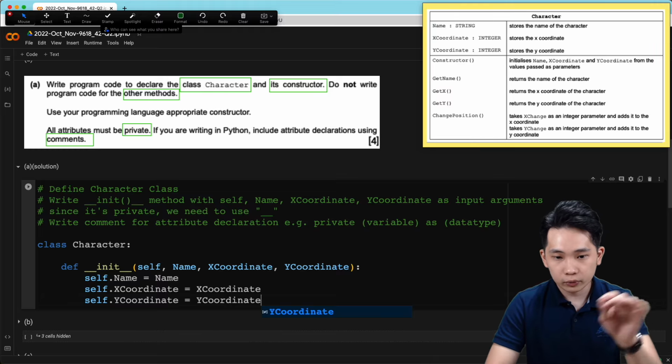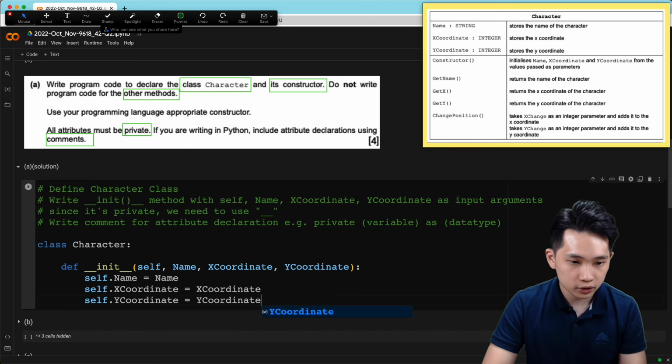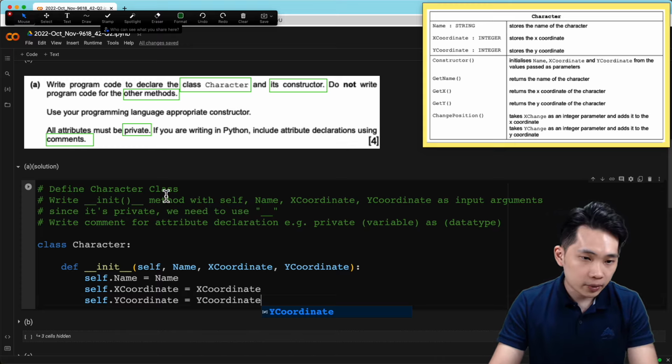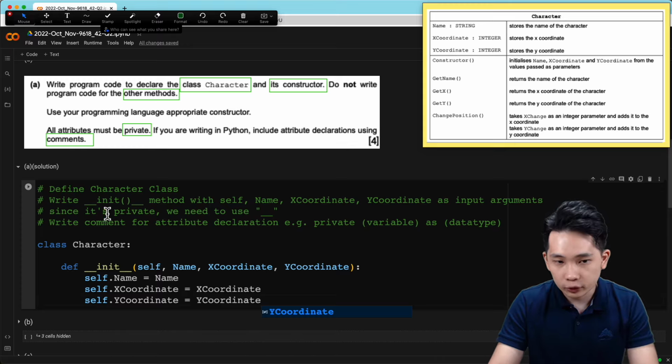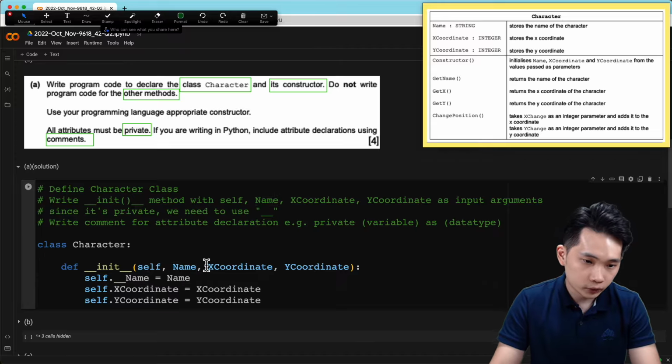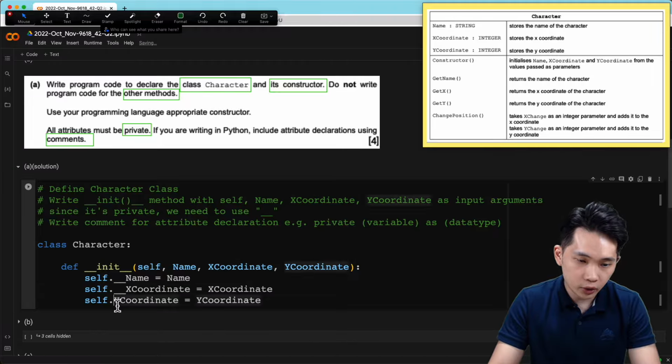I hope I spelled them correctly. And then looking at this, yeah, it should be correct. And then what else do we need to do? If you look at this, because this is a private attribute, it means that for this name here, I have to put this double underscore here. So double underscore here for name, for x coordinate, and for y coordinate.